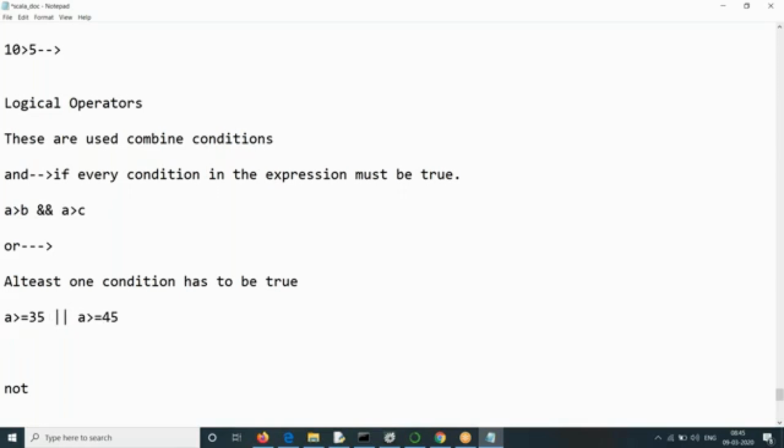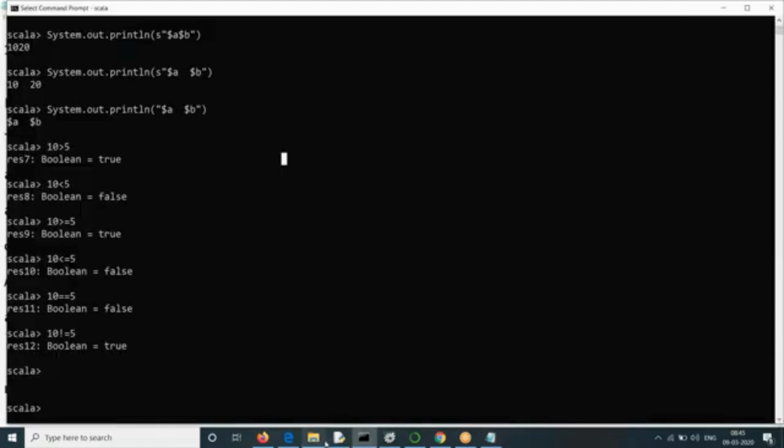Because I was doing Scala yesterday, I was in Python a bit there. But in Scala we don't use and or keywords. We apply the AND operator and the OR operator. Something like this. Suppose 10 greater than 5 and 10 greater than 4. Both are true. That returns true.